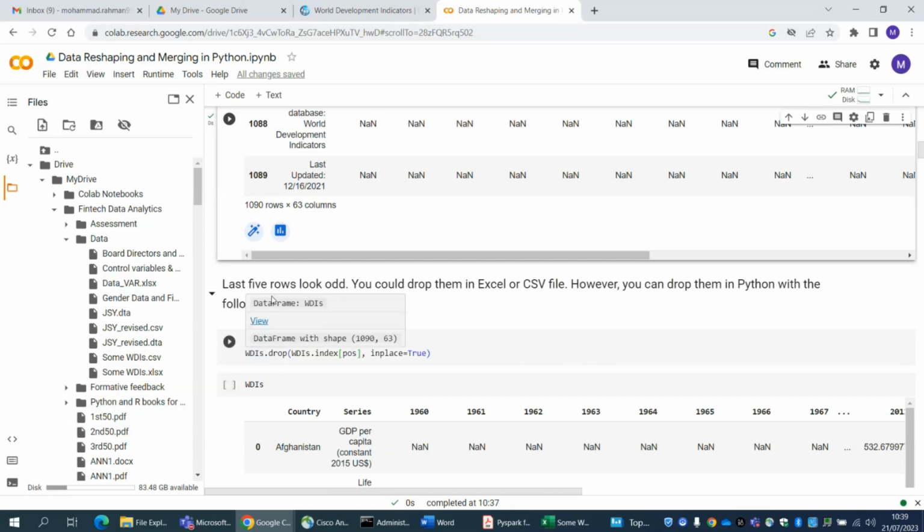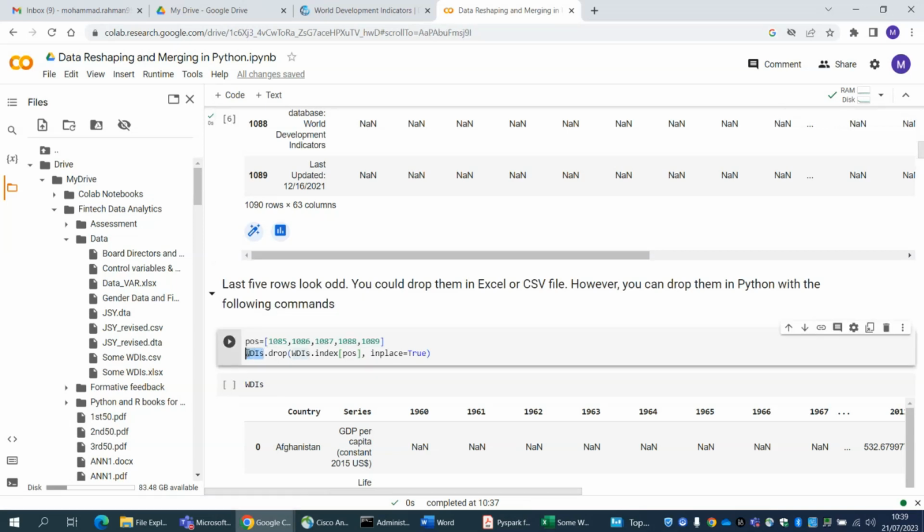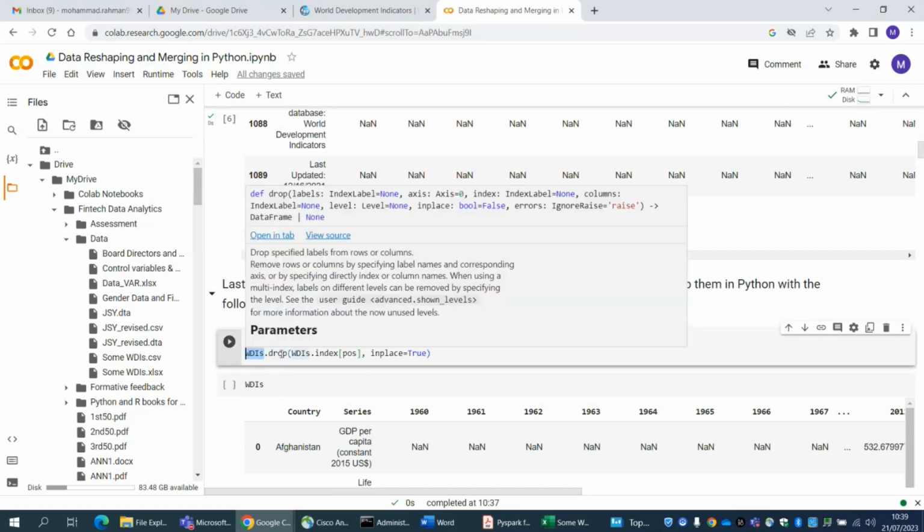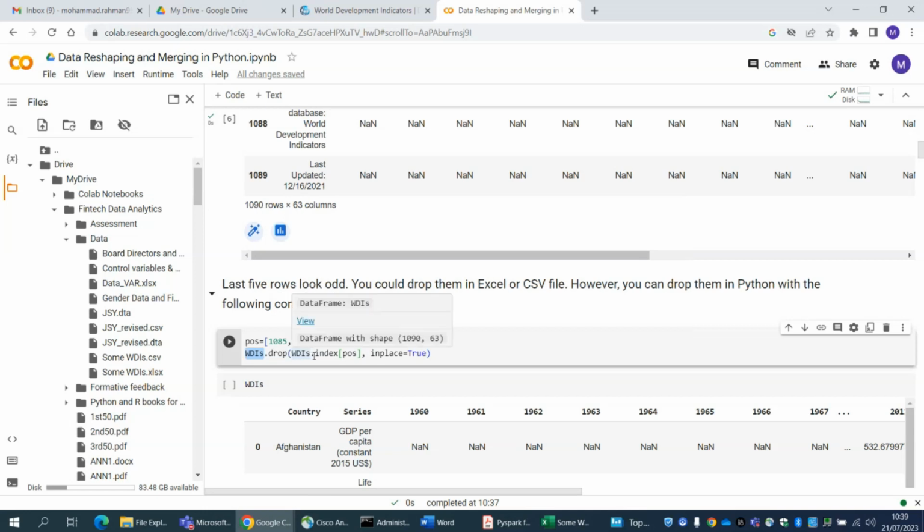So I've written positions 1085 to 1089, comma. Then WDI means the data frame name, dot drop. Drop is the part of the command. And again WDI is the data frame name, dot index, because these are index. Inside the square brackets it is the position, that means these index numbers. Then comma, inplace equals True. True means it will run, so the selected rows will be dropped. If you run this cell, those rows have been dropped.